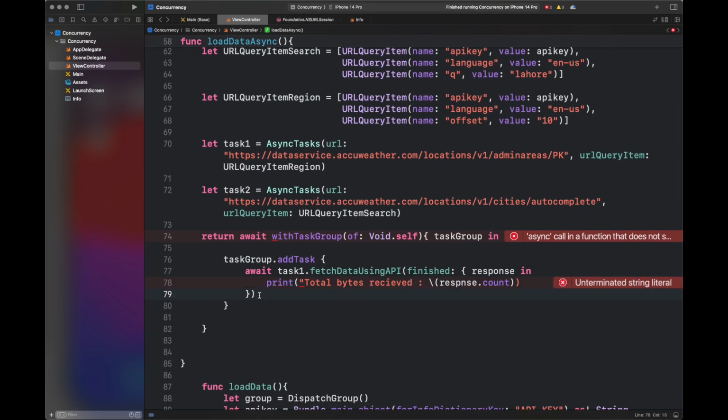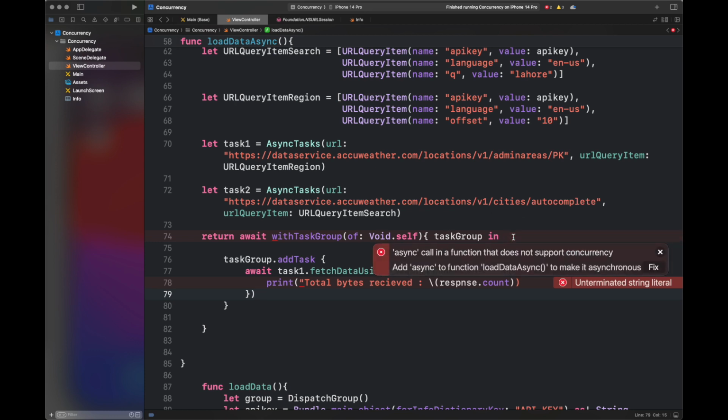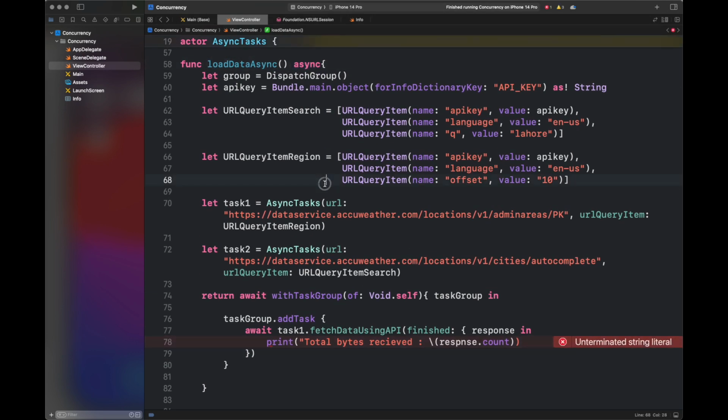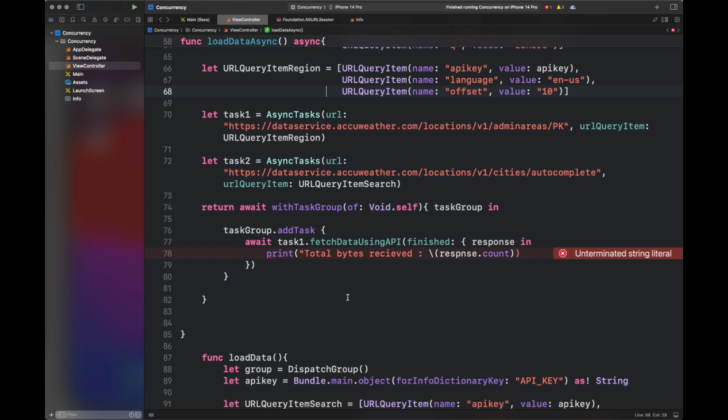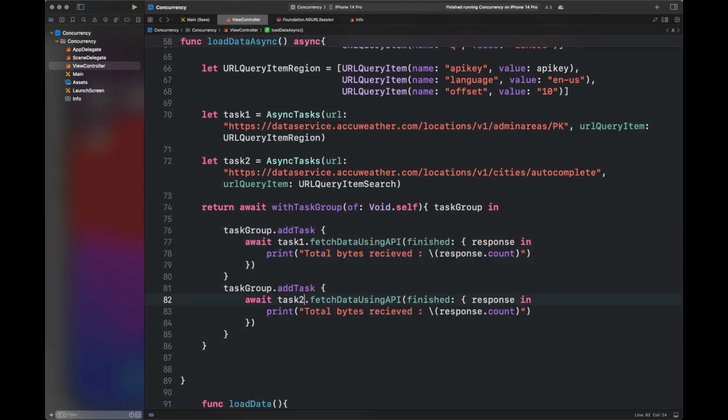Then we are going to add another task to this task group, which is going to be task number 2. The string literal is unterminated. We have forgotten to add the double quotes at the end of this string, so let's add it on line number 78. Now we are adding task number 2, which is also going to give us the size of the response that we are getting in terms of bytes or number of characters.